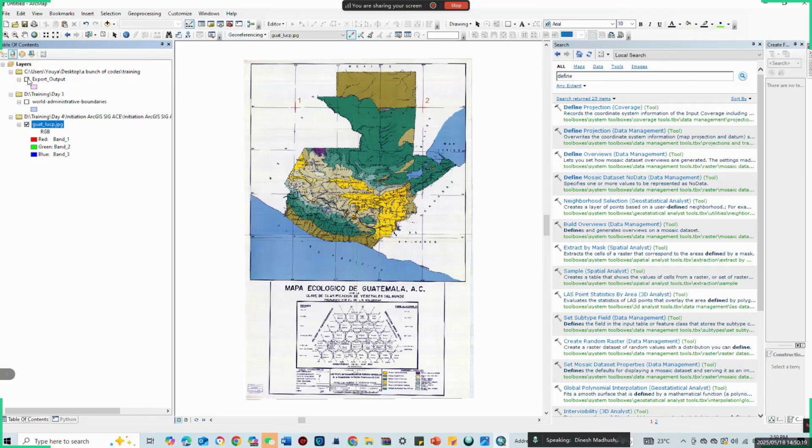Okay, this one. It's this one. Define projection. If you can't find it there, just go to catalog and go to raster. Define projection. It's this one. So you can do it. Okay. Guys, do you have a question?